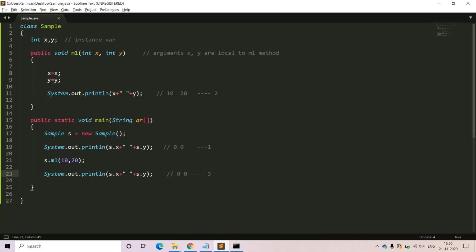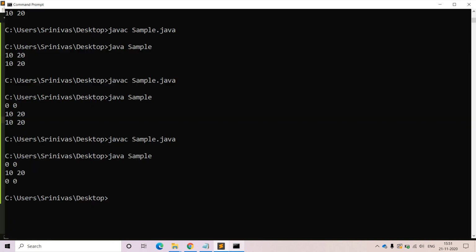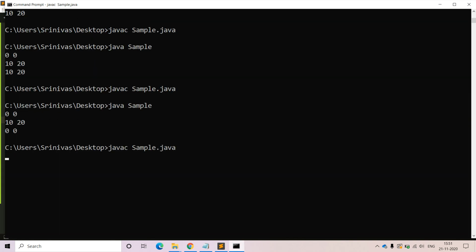Yes, very simple. Is it possible to directly print x and y values within the main method? No. These x and y values are with respect to the m1 method. There are no x and y values available in the main method. We have x and y values at the class level, and those are instance variables. If you want to access instance variables in the static context, we definitely require the object of the class, but I am not using the object of the class. Then what will happen? We are going to get a compile time error. Let me try to check it now.